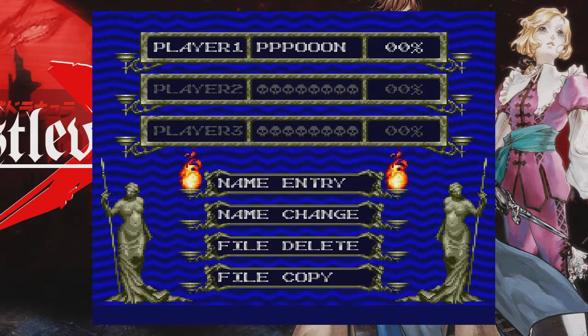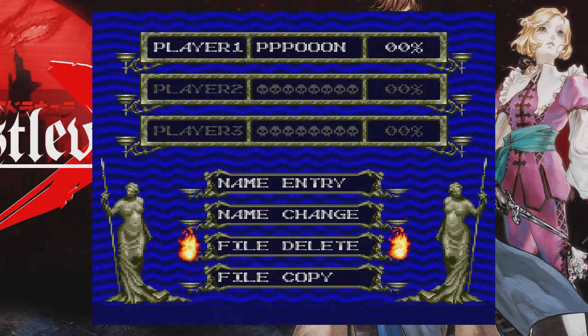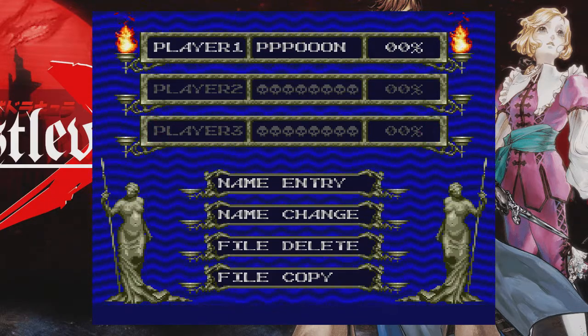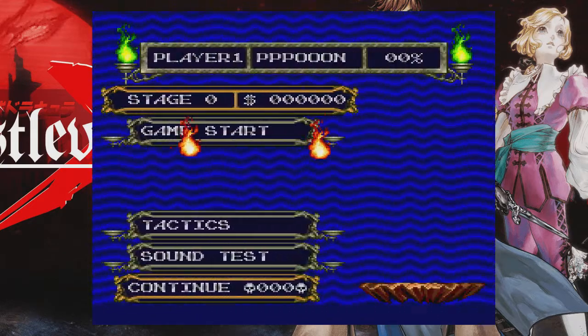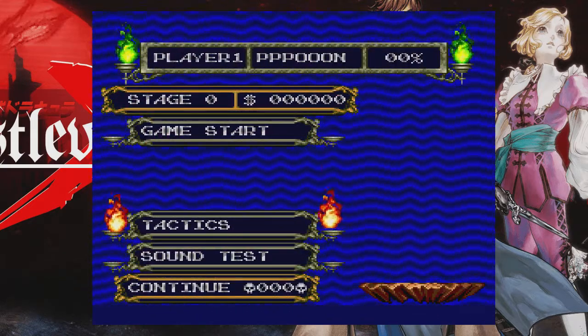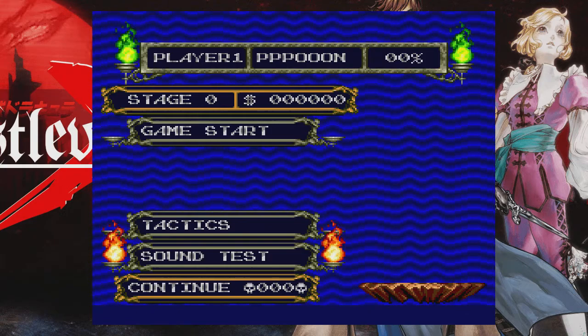What the hell? Is that right? Oh. Yeah, I'm playing from my capture screen, so it's a little weird. Game start.